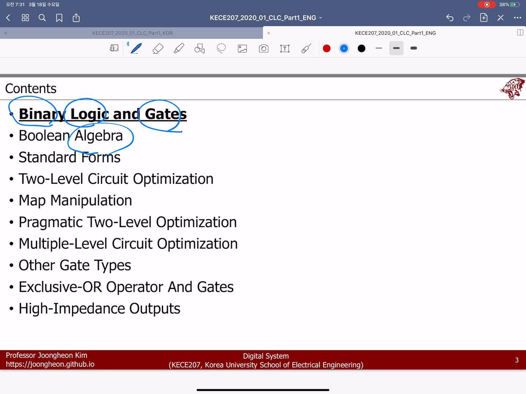First of all, I would like to let you know the basic logics in Boolean operation, and then we have to understand how we can represent them as symbols. That's why they are called gates. And then we have to understand the basic algebra in order to simplify the Boolean logic cases. We will look at the details from the next slide.